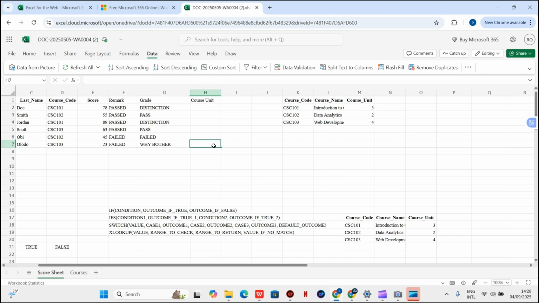And then one thing that you might not be able to do in Excel online is to use Power Query Editor. So you won't be able to access Power Query Editor in Excel online. You can only do that in the desktop version. But then there are cool things here and I'm going to show you right now.